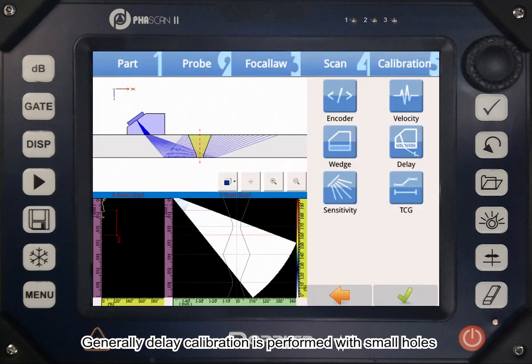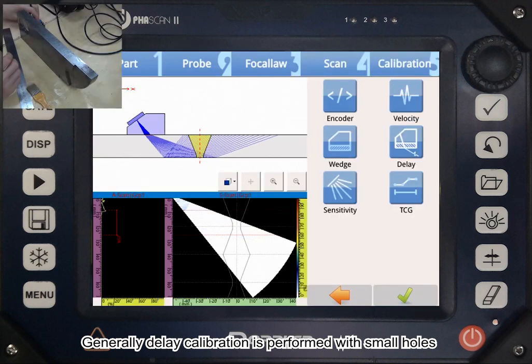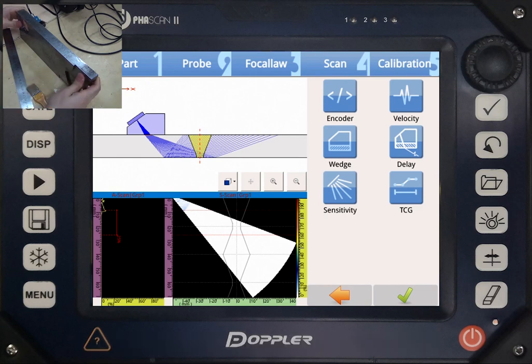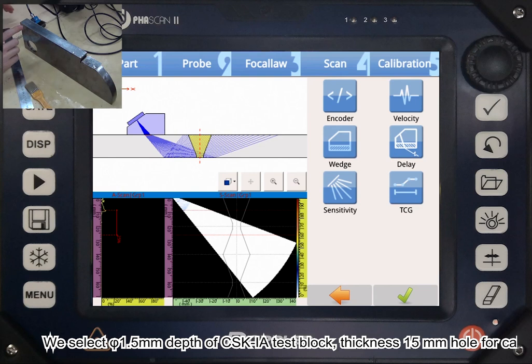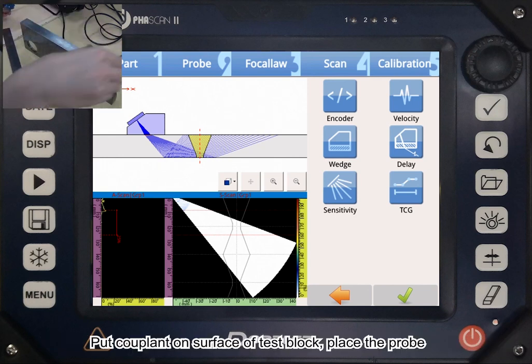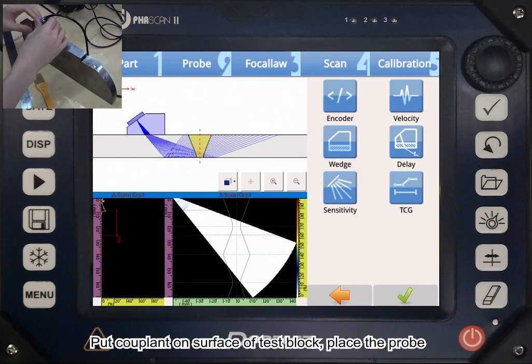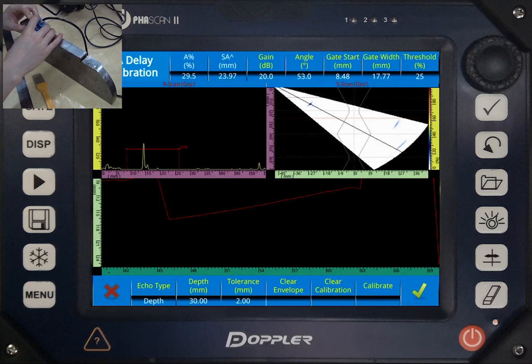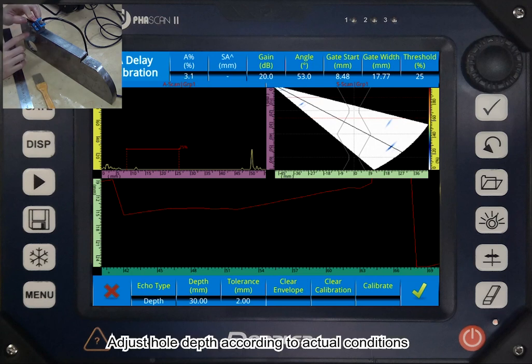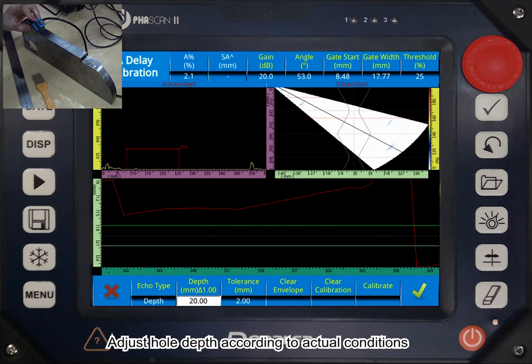Generally delay calibration is performed with small holes. We select 1.5 mm depth of CSKIA test block, thickness 15 mm hole for calibration. Put couplant on surface of test block, place the probe. Click Delay Calibration to enter the Delay Calibration menu. Adjust hole depth according to actual conditions.